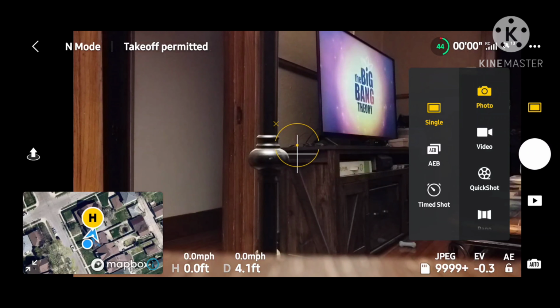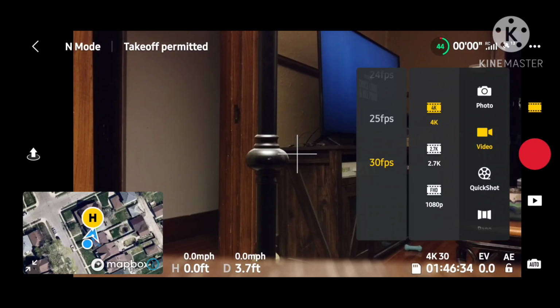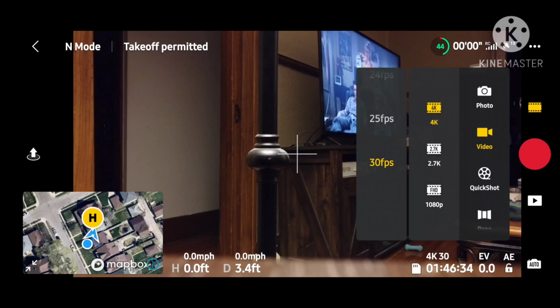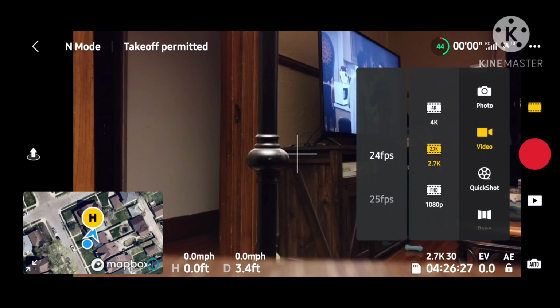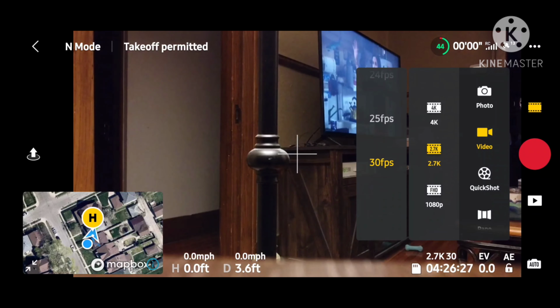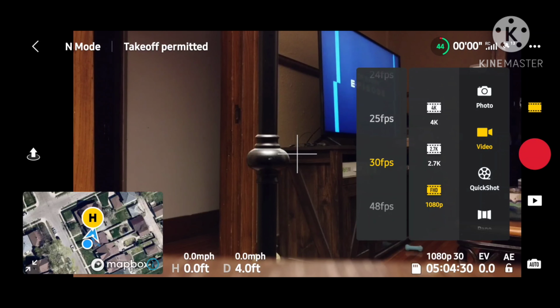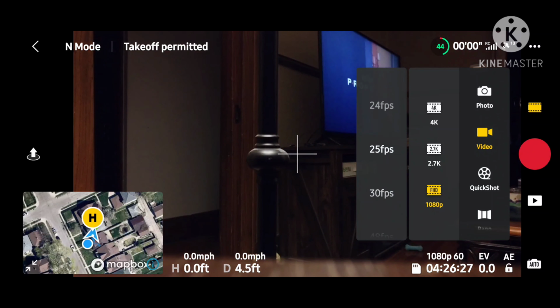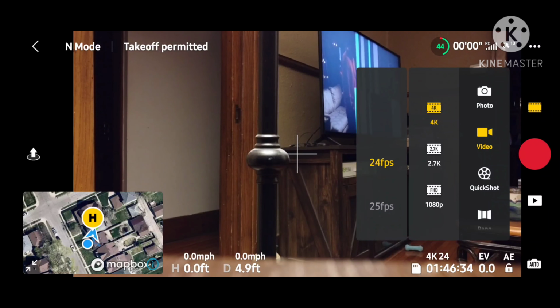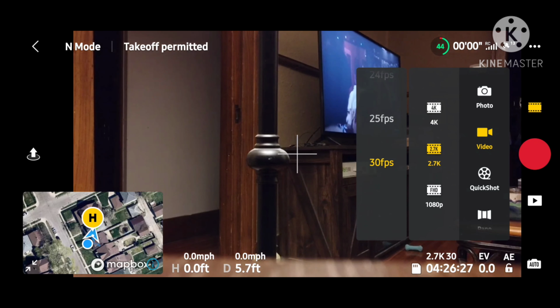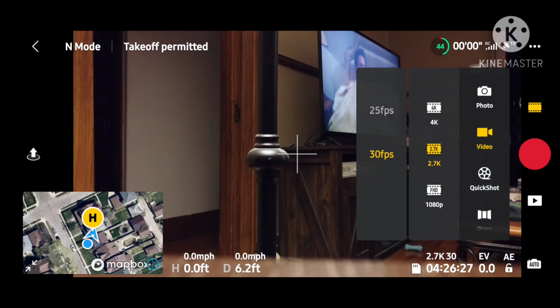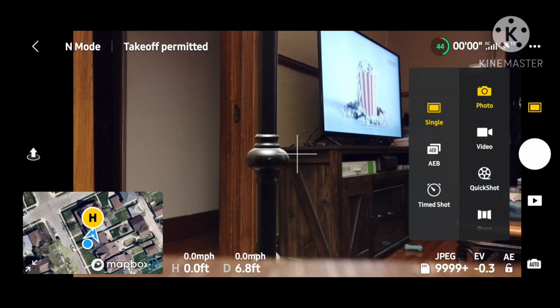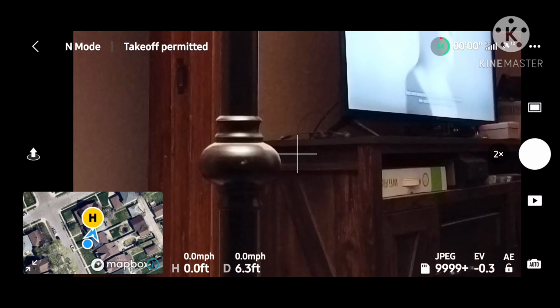If you go to video, 4K, 30 frames a second. All right. So here 2K, still only 30 frames a second. 1080p, it goes up to 60 the way it was originally. So still 4K, 30, 2K, still 30. This is supposed to be 60 now. So I don't know what's up with that. That's it. But at least in photo, you have that 2x optical.